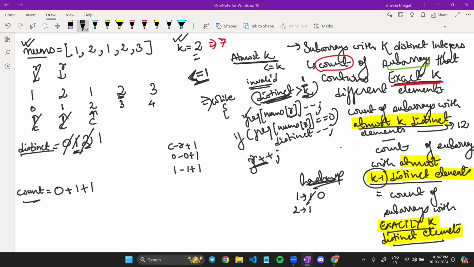This current pointer is now pointing at the element 1. Now we'll check whether this 1 is present in our hash map. 1 is not present in our hash map, correct? Because we can see that the frequency of 1 is 0. So it implies that 1 is not present in our hash map. Since it's not present in the hash map, it means that it's a distinct element. So we will increment the distinct count and we will add this 1 to our hash map. Its frequency will now become 1, correct?